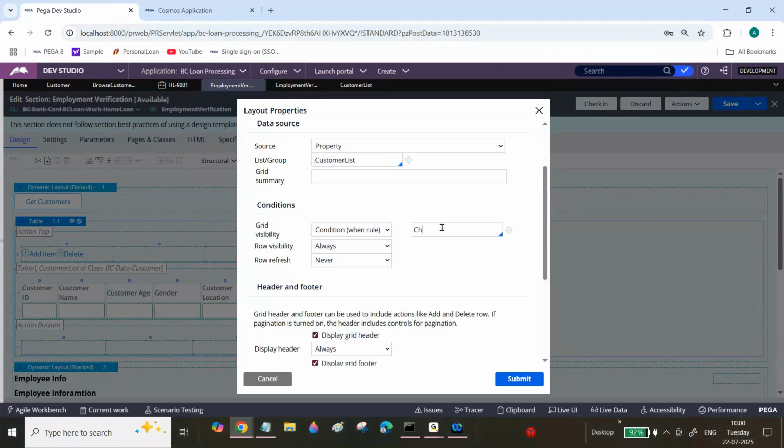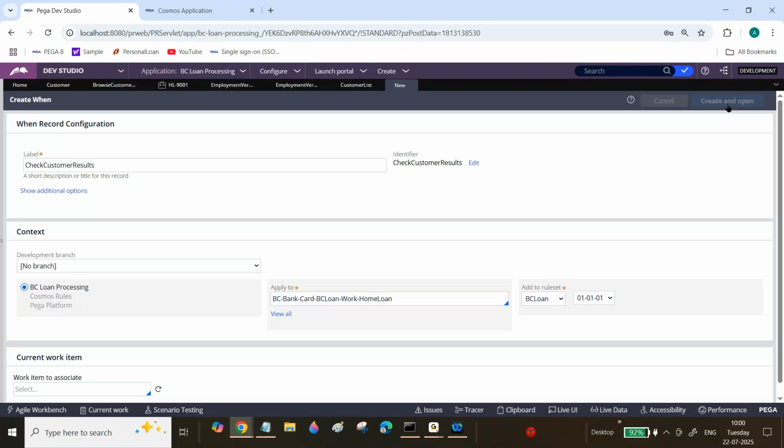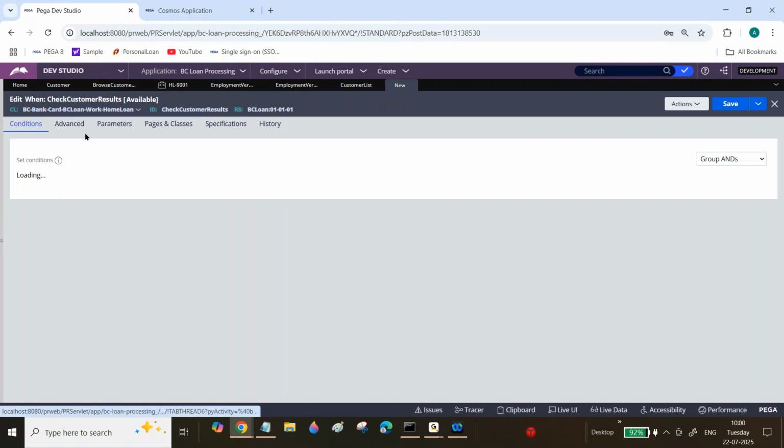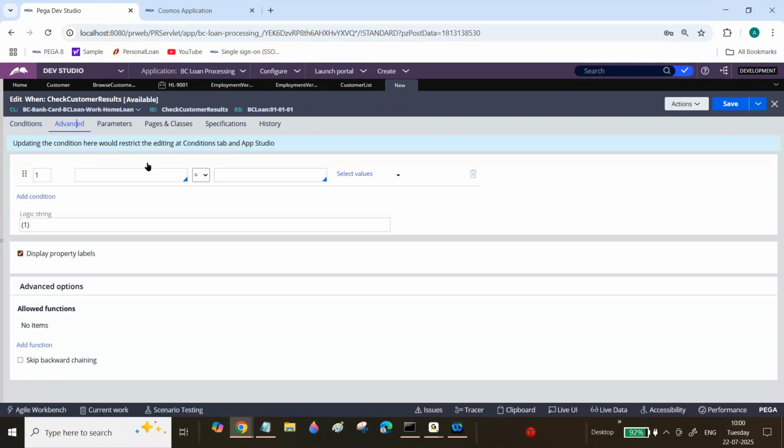Now check customer results. I'm creating one when condition. What is the condition we will add here? Length of page list, result count is greater than 0.